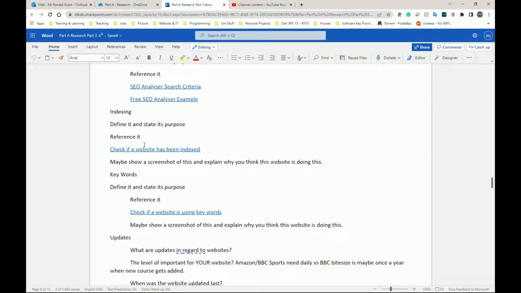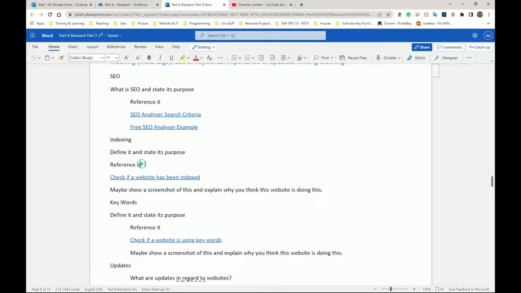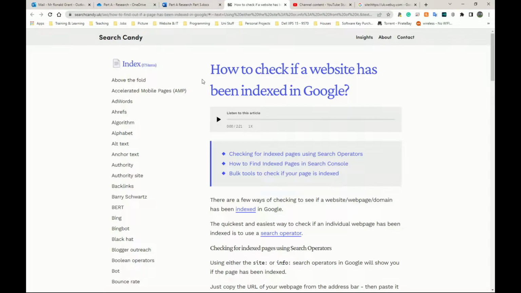What is indexing? Define it and state its purpose and reference it. So just like before, just like every other thing I've seen, read it, understand it, rewrite it, and reference it. So you can check if a website has been indexed. This is a link I've used here. So I'm going to open this website. Here's the website. I'll put the link in the description.